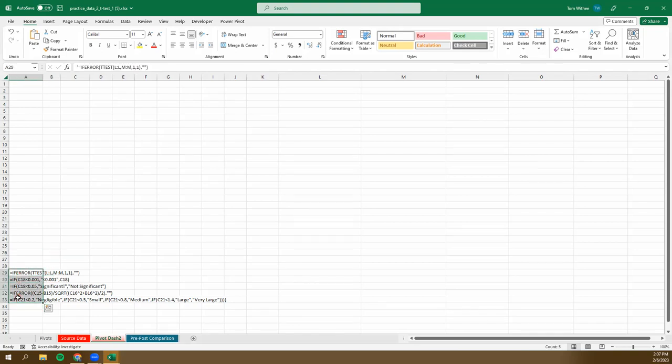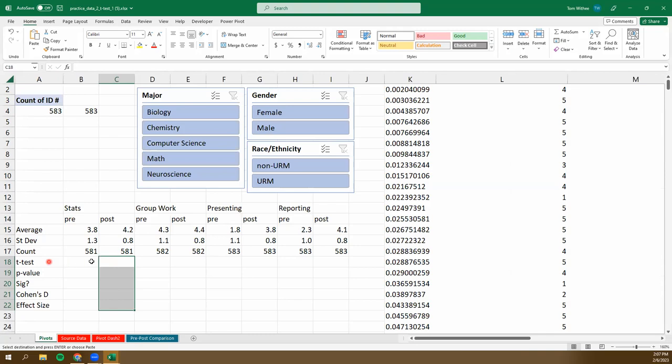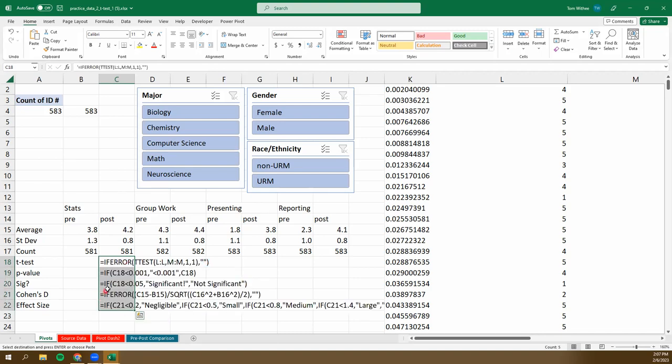We're going to copy those formulas and paste them in our pivots sheet. So I just highlighted all five, did Control C to copy. I'm going to go back to my pivots, and in this cell right here, C18, under the post, I'm going to paste. So I pasted those in cell C18, so I've got all five lined up: my t-test, my p-value, is it significant, the Cohen's d, and my effect size, but they're under the post column.